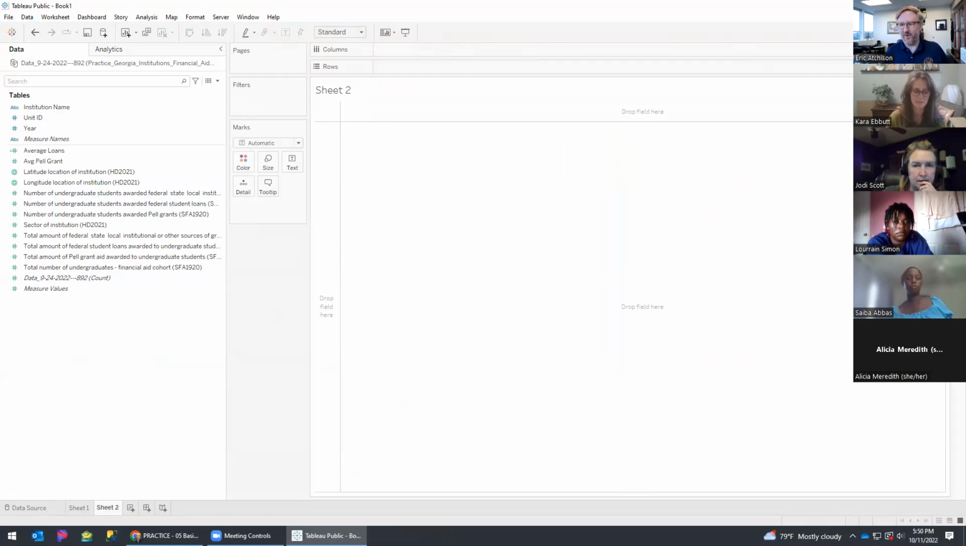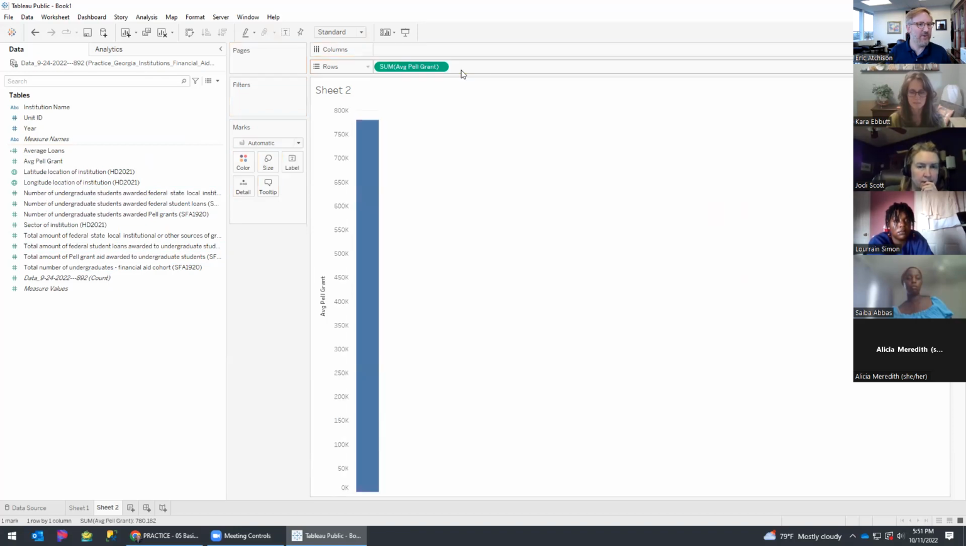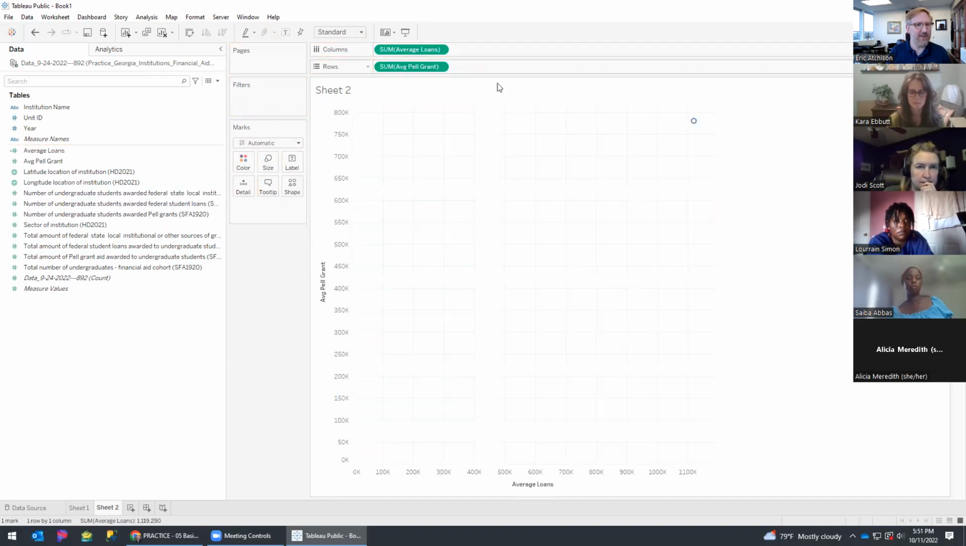So now we are creating a scatter plot showing average Pell Grant aid on the x-axis and average loan amount on the y-axis by institution for one year. Again, because we have multiple years and it's just going to sum it all. It's going to be really big numbers, right? So this is an XY axis, pretty simple stuff. Average Pell Grant on the rows, average loans on the columns, and it automatically recognizes this as a scatter plot.